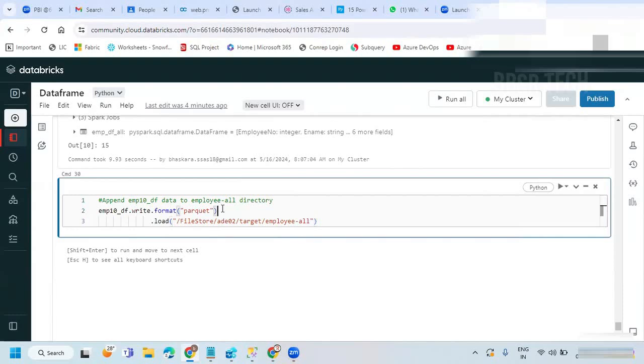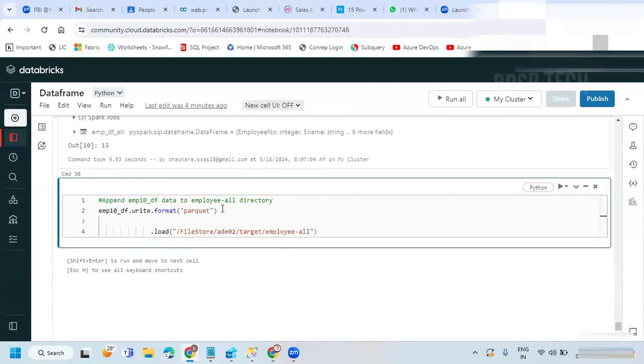But we have to give the mode here. Last time I've taken overwrite. If I take overwrite, it is going to overwrite the data, so it will have only this data alone. We should not take overwrite. If you want to add this data to this particular folder, we need to use append. So if you use append, let me keep this in the bracket.